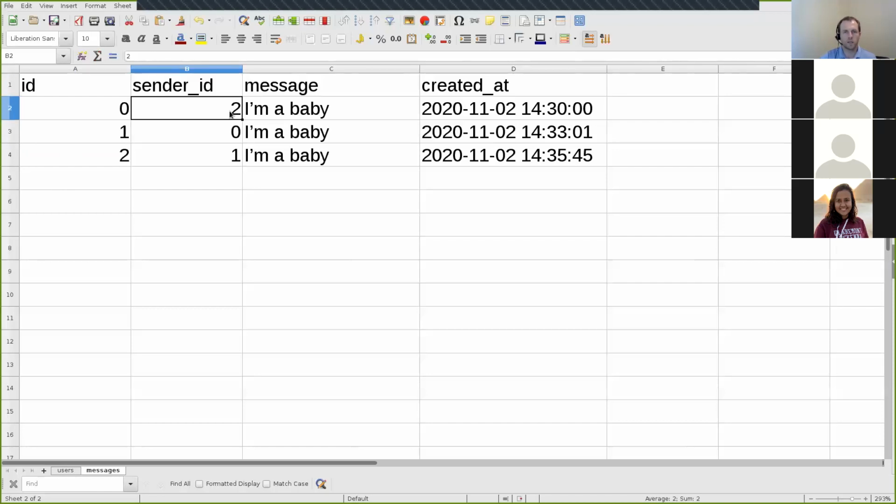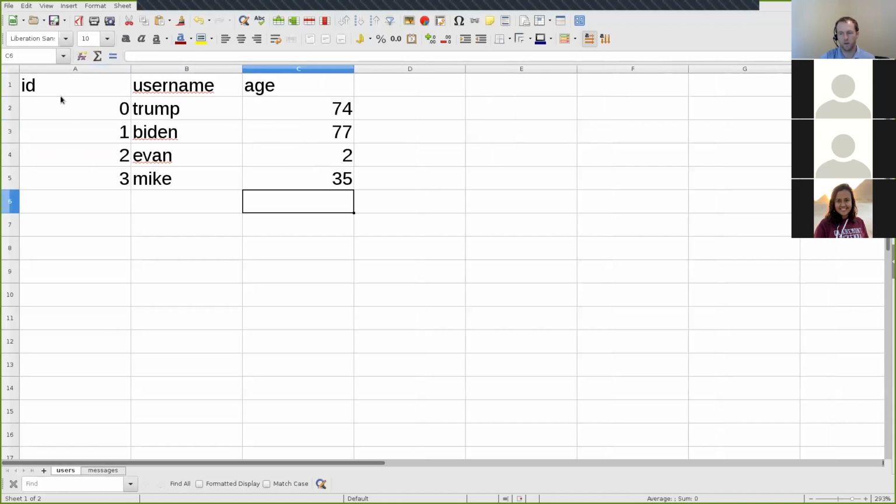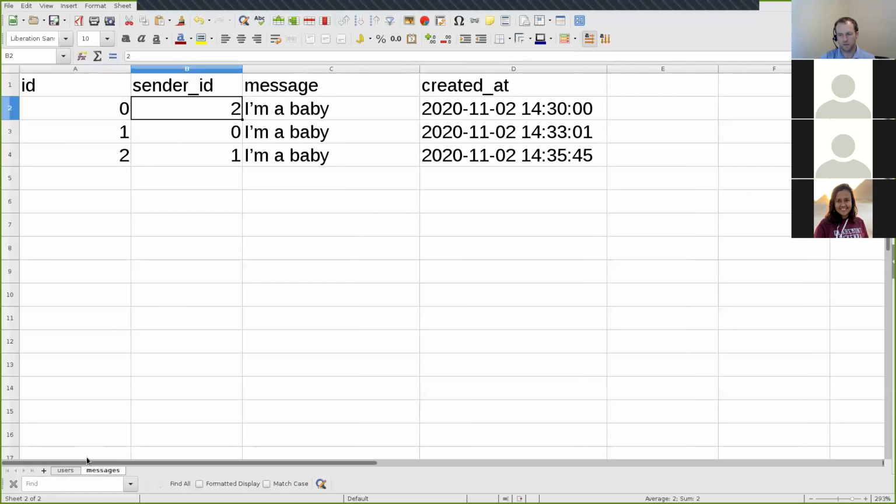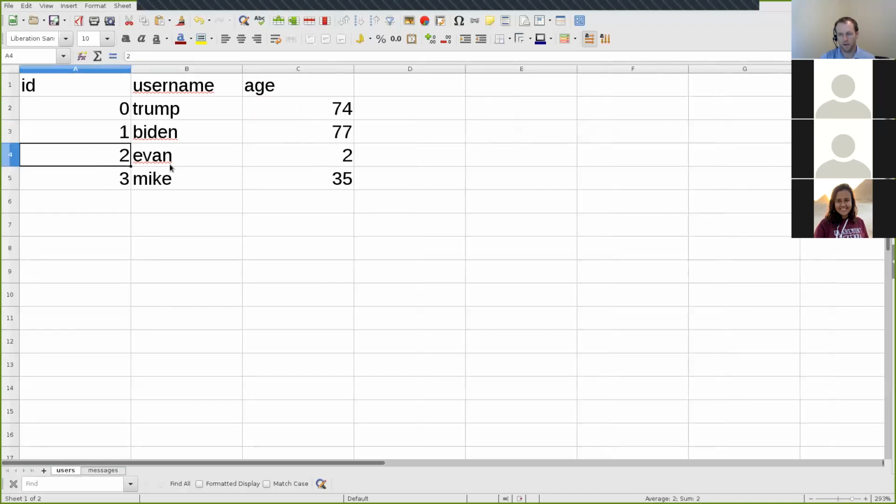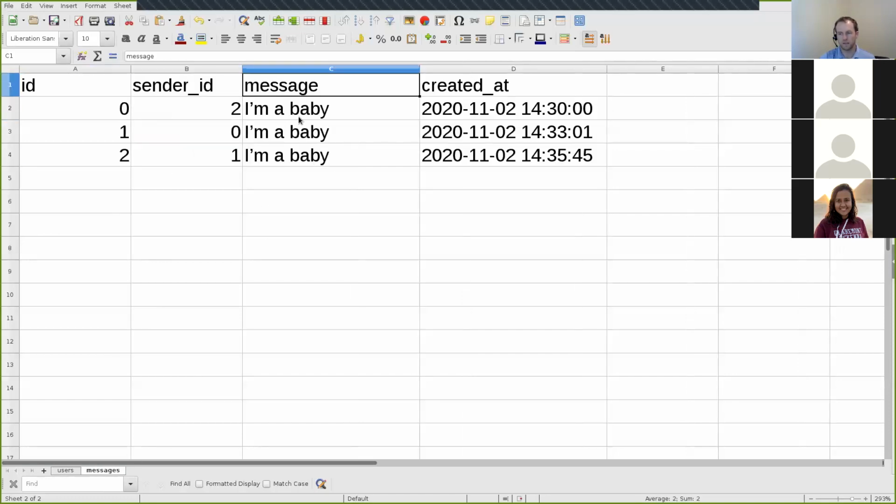The way I know which user that corresponds to is that I would look in the users table and find the ID of 2, because that's what the value was, sender ID 2, and that corresponds to Evan. And so the message that they sent was, "I am a baby." And the time that they created that message was 2:30 today.